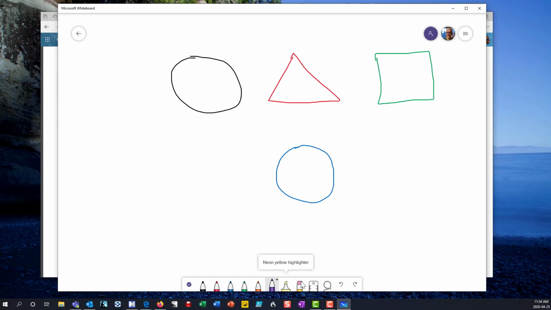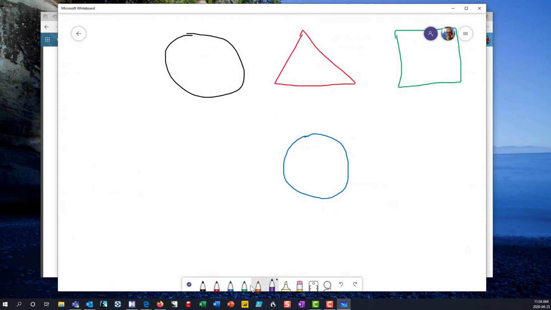I have a highlighter, an eraser, a ruler, and a lasso. Undo and redo. Okay. If I want to change the color of a pen, if these colors aren't good for me, I can click, hold, and let go, and I can change to a different color of pen, including a rainbow pen and a star pen, I guess, gold and silver.